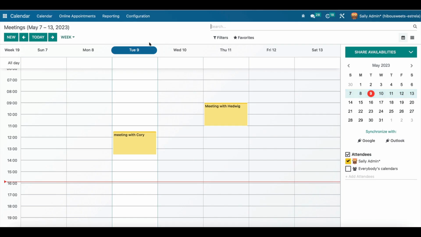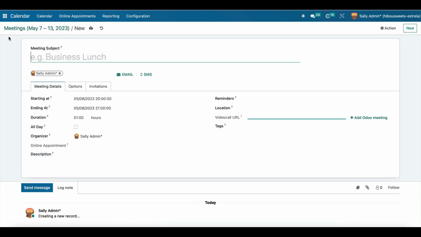Once we're in the app, we're going to see that there is a view here of all of our upcoming events and appointments. So in this case, we have these two, a meeting with Corey and with Hedwig. To create a new appointment, we have two options. Option number one is clicking on the new button.